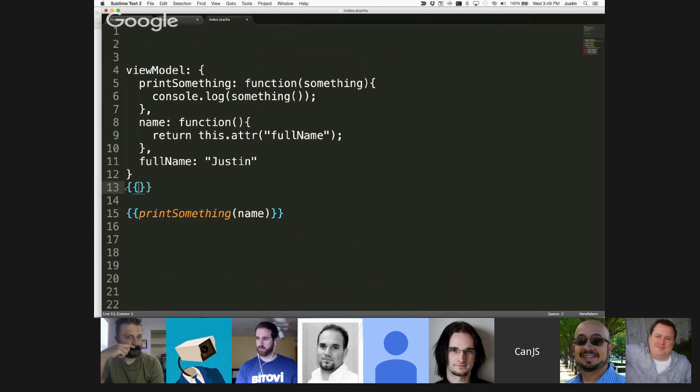Okay, so let's say I used a normal helper, print something. Let's say I call it with the normal helper syntax, and I did at name. I would still pass a compute to print something. Oh, sorry, not at name. If I did at full name, this is not going to suddenly start passing just the string Justin. It's still going to pass a compute.